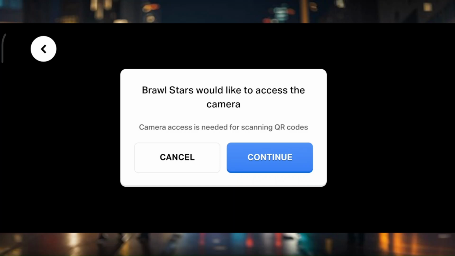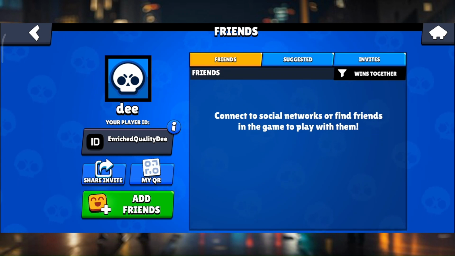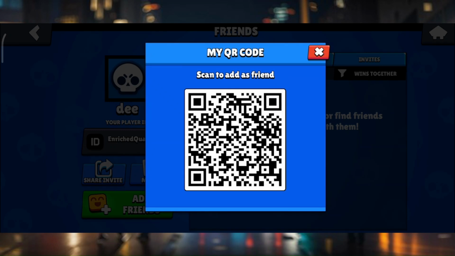Now, if you would also like to go ahead and get your own QR code, just simply tap on my QR. You can take a screenshot of this photo right here, or you can just directly use your friend's phone camera and then have it scanned. So that's basically it. That's how you can scan a QR code on Brawl Stars.